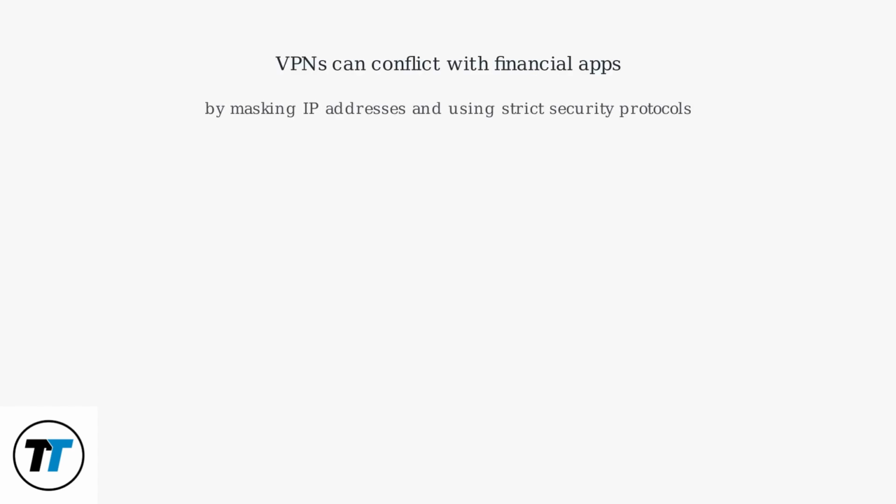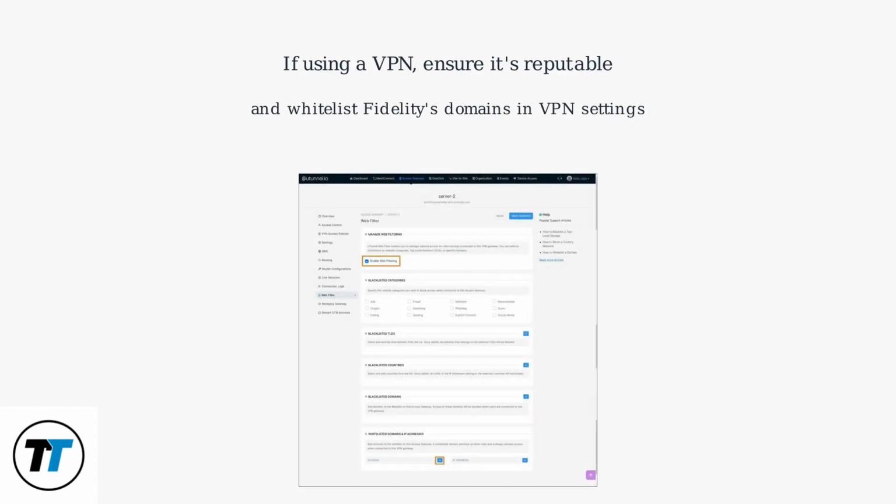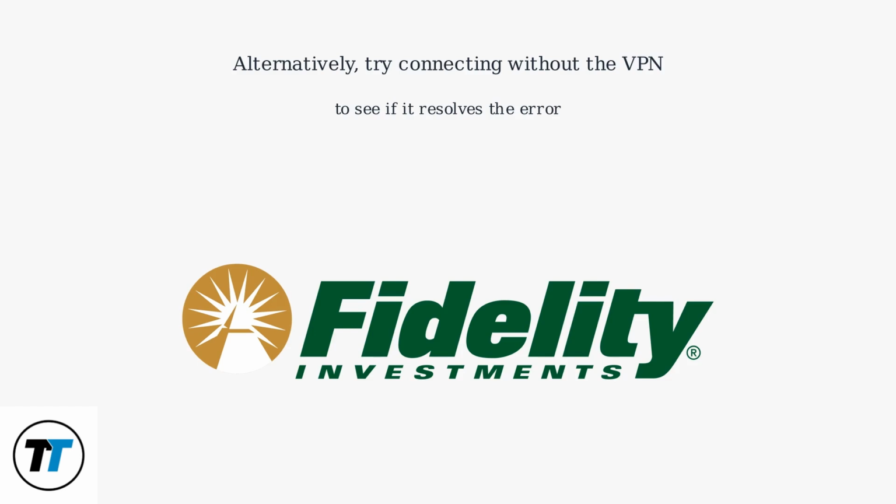VPNs can sometimes conflict with financial apps due to IP address masking or security protocols. If you must use a VPN, ensure it's a reputable service and try whitelisting Fidelity's domains within the VPN settings. Alternatively, try connecting without the VPN to see if it resolves the error.